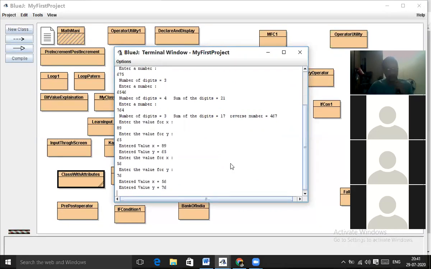And at last I have called the function display. It is going to show me the display value. What is the display value? It is X equal to 56 and Y equal to 76. Same thing which I have done with the help of simple screen manipulation, I have done with the help of function calling. So this is what exactly it is.